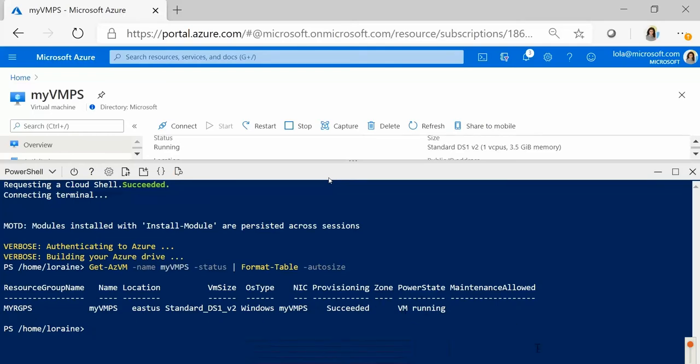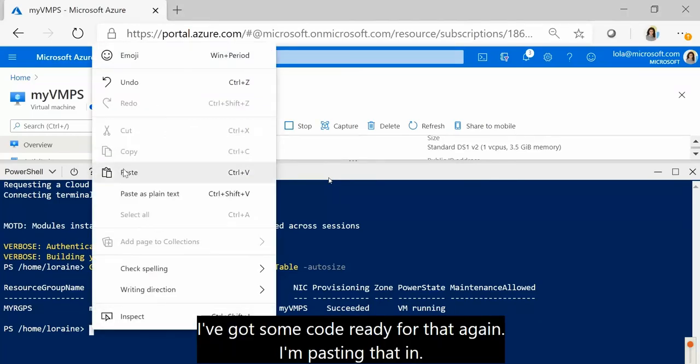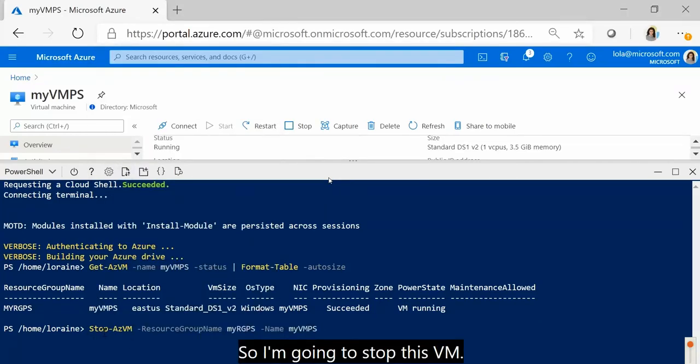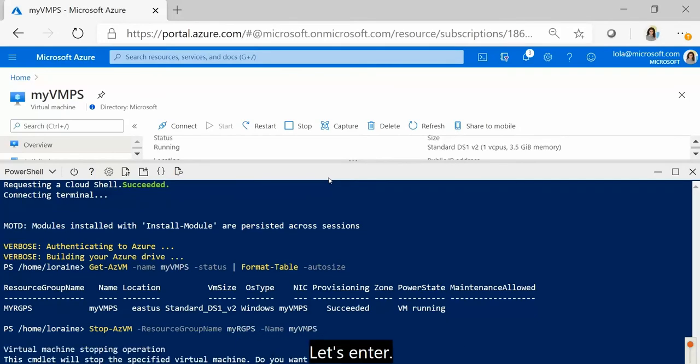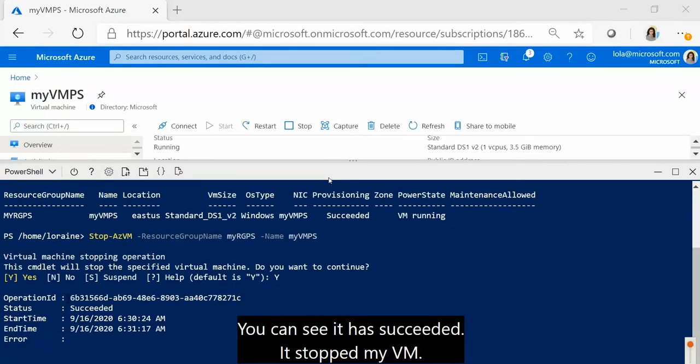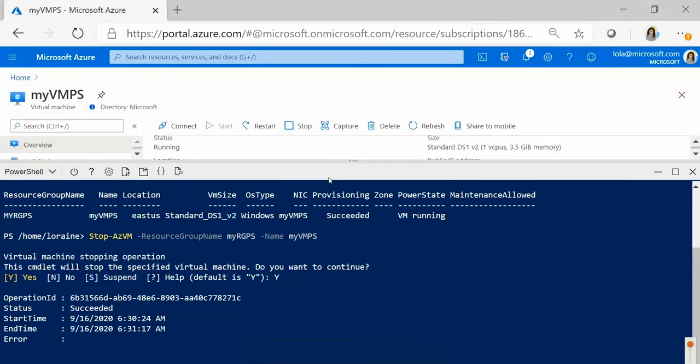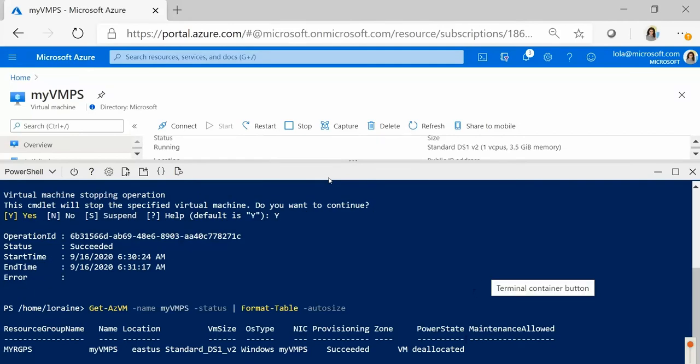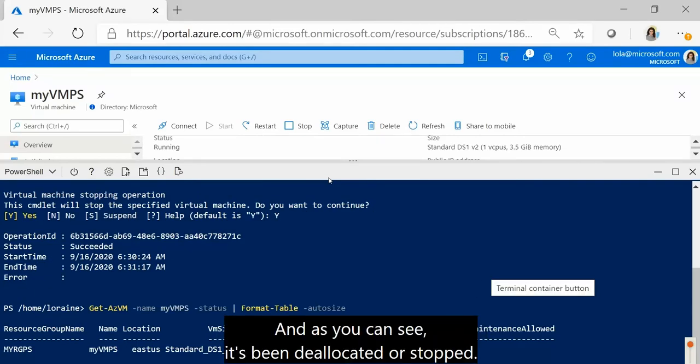So let's go and stop this machine. I've got some code ready for that again, pasting that in. So I'm going to stop this VM. Let's enter. It's asking if I do want to stop it, and I'm going to say yes. You can see it has succeeded. It stopped my VM. Let's verify it has stopped. And as you can see, it's been deallocated or stopped.